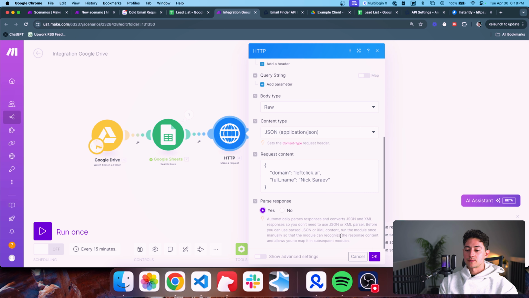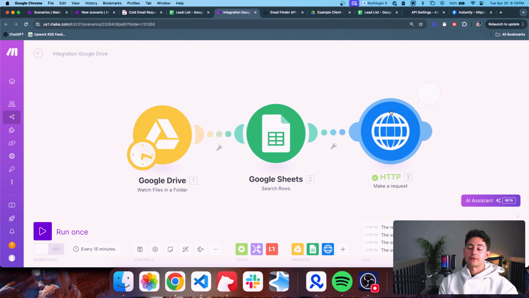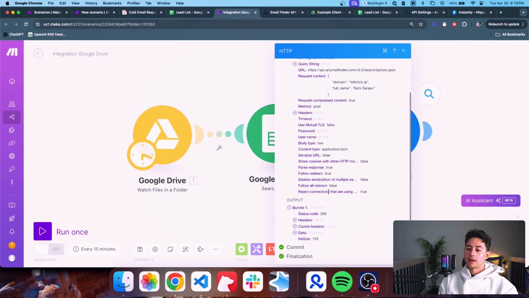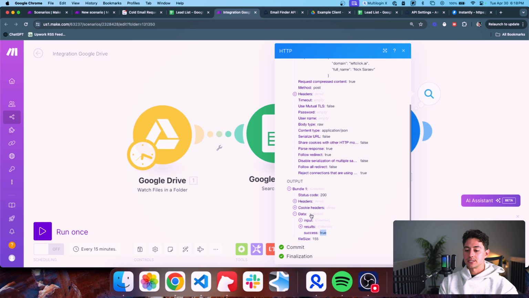And then under parse response, I'll click yes. Then I'm just going to run this as a test for my authentication, and I'm also going to test the API endpoint. So we just got a 200 status code back, which is great. We're going to go to data. Success is set to true. That's nice. They have a success variable that we can very quickly and easily use to check the results.